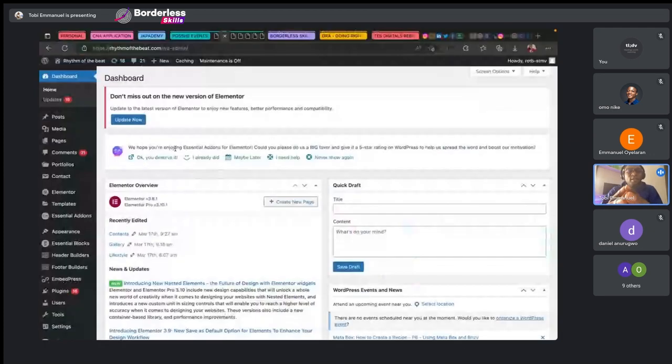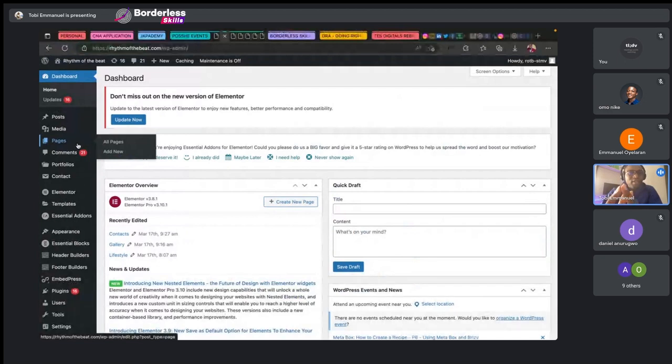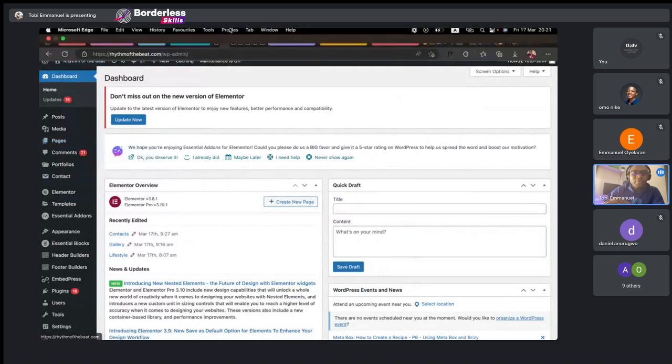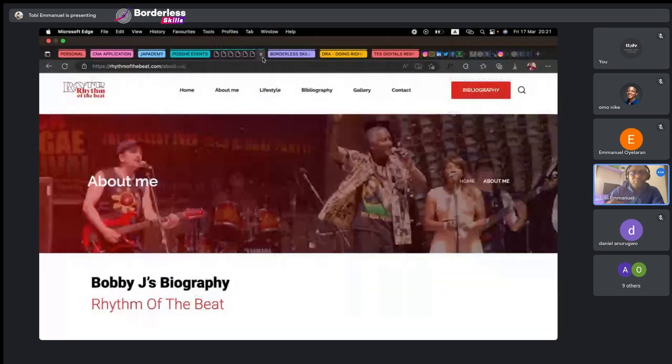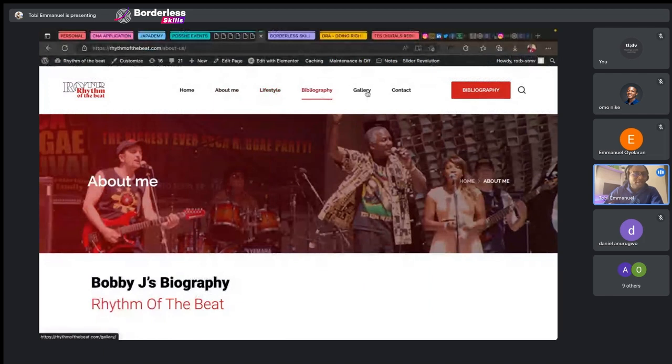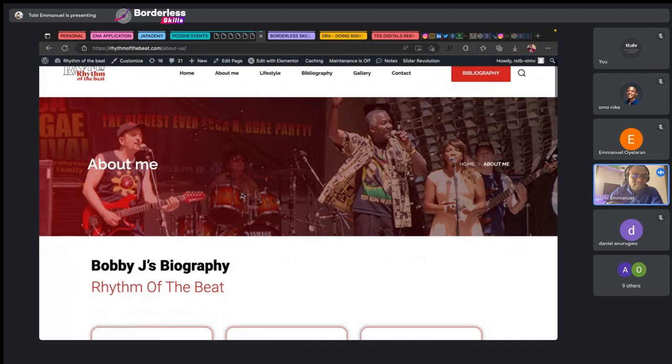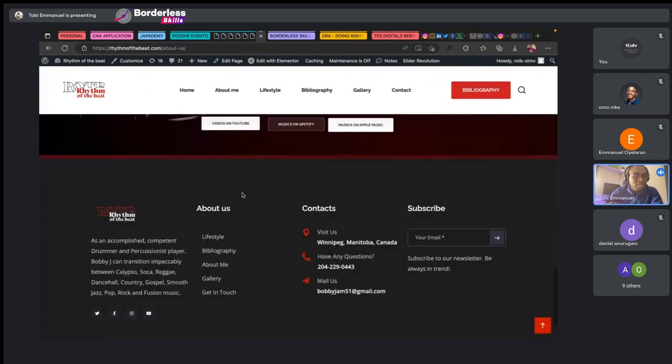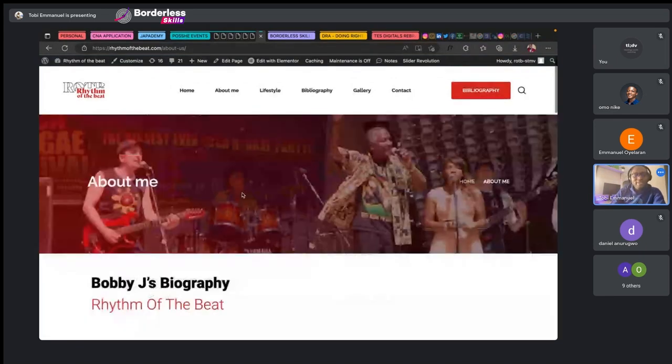A page is basically that part of the website that is static. It can be the home page, the about us page, the lifestyle, bibliography, gallery, contacts, our services, all of those pages that you can see on the menu tab, those are pages. And their contents are static, except that you update them anytime you want to. But a post goes inside a page.